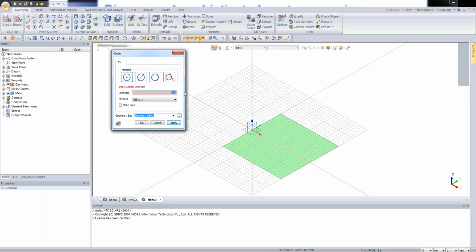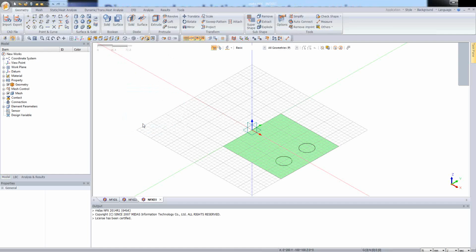and the first coordinates are 150 and 40, and the radius is 20, and let's create another circle, 150 and -40, with the same radius. Okay.